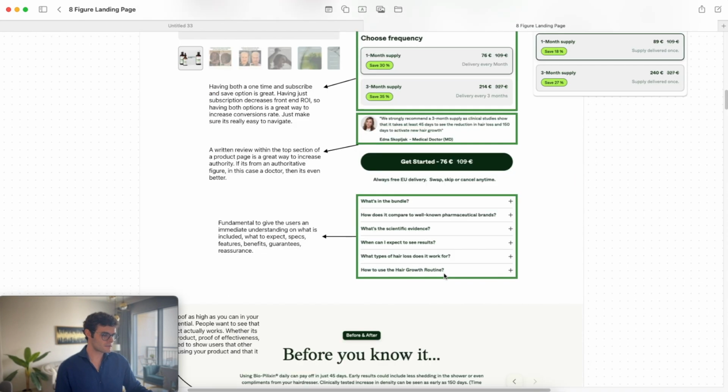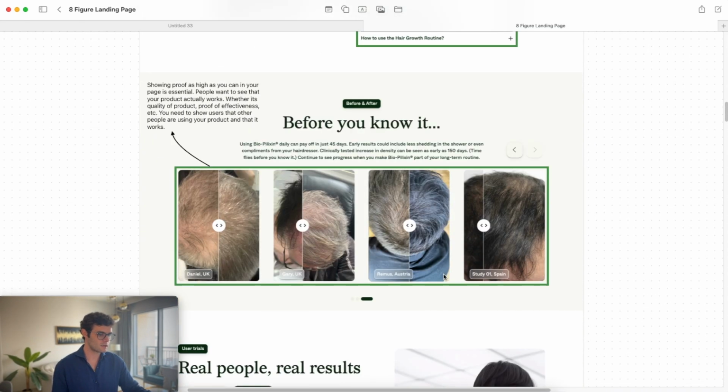Okay, this is good so far. I love it, and this is where you get to see the proof. So showing proof as high as you can in your page is essential, as I explained before. People want to see that your product actually works, whether it's quality of the product, proof of effectiveness, etc.